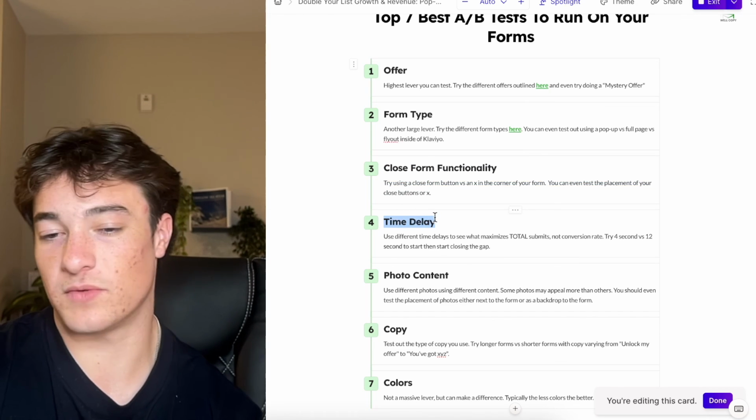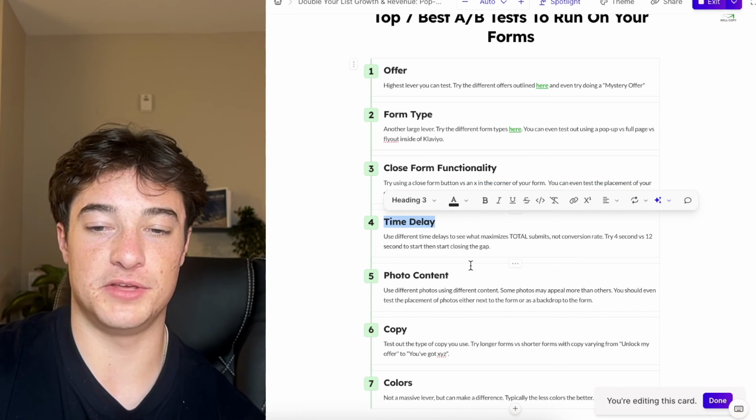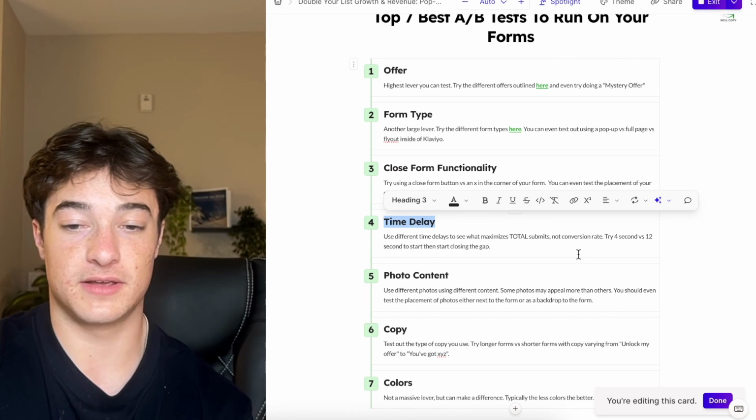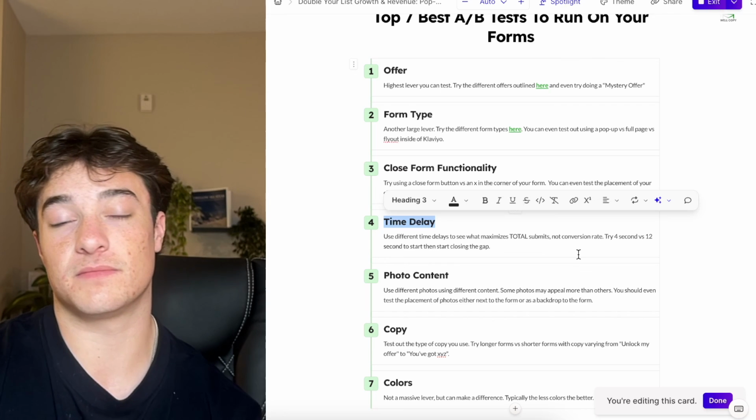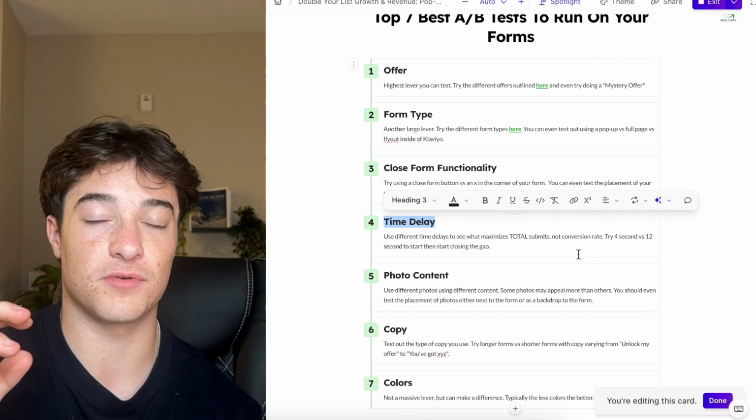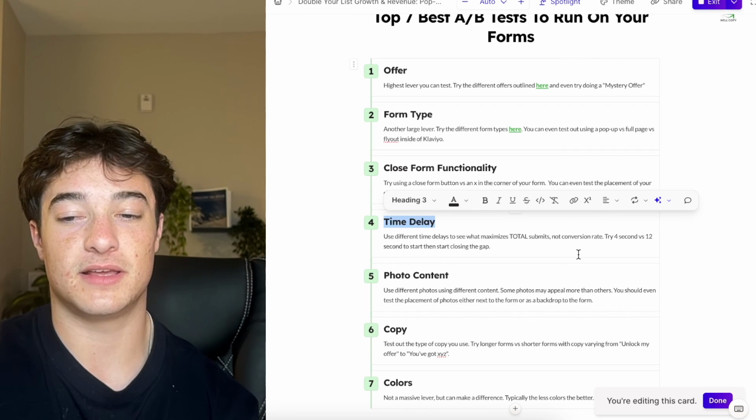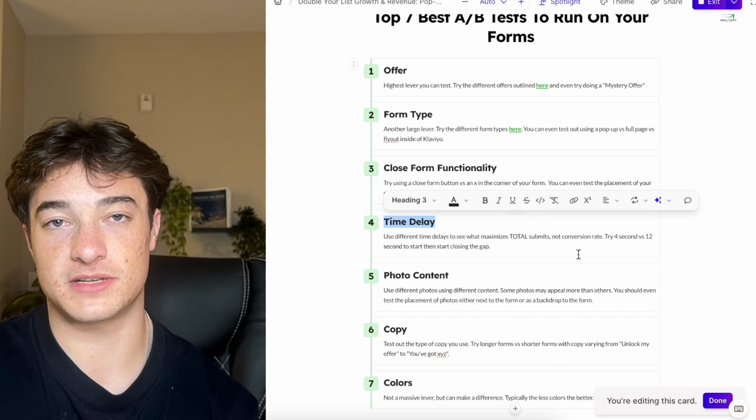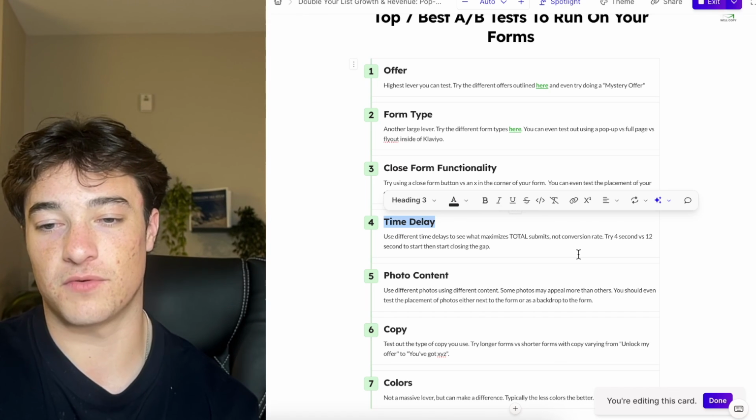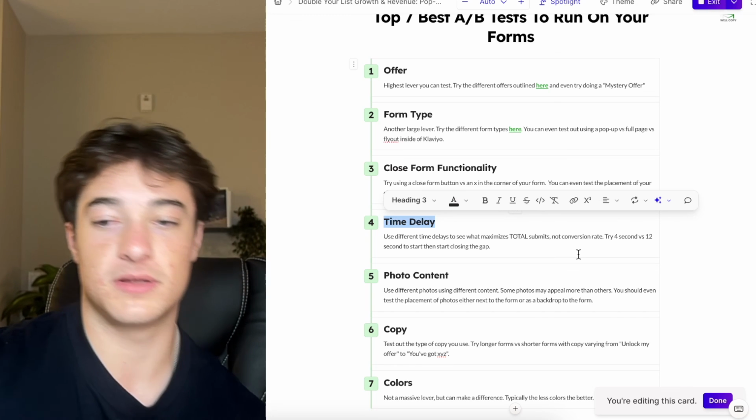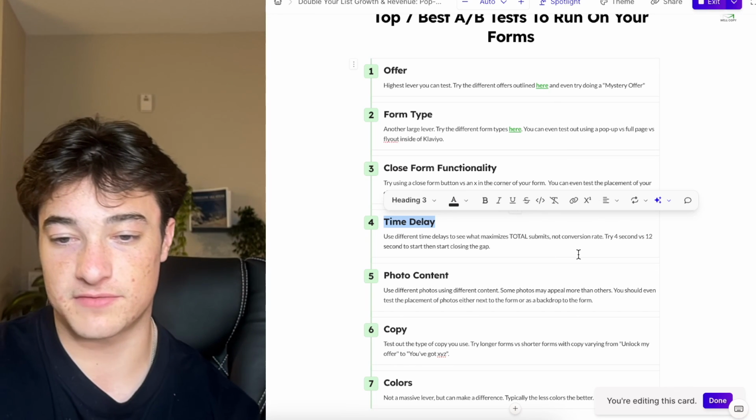4, time delay, whatever time delay you're using. Use the different time delays to maximize the total submits, not the conversion rate. Because a lot of times if you have a 30-second delay, the conversion rate is going to be higher. It'll be like a 10% form, but it's going to have a lot less people entering the list because not a lot of people are on the site for 30 seconds. So a 5% form firing 4 seconds might have more submits than a 10% form firing 30 seconds after.